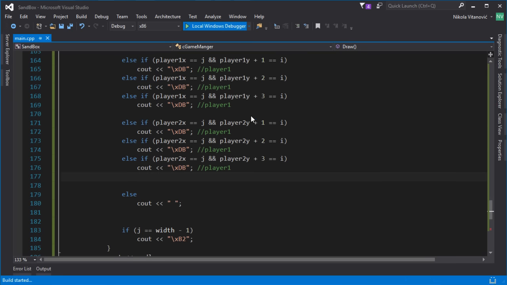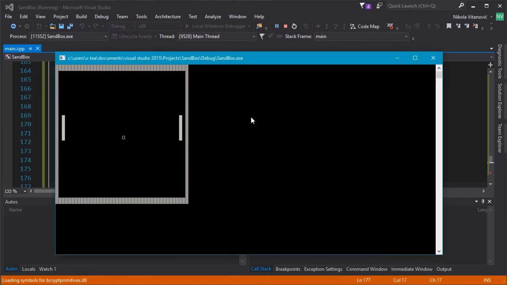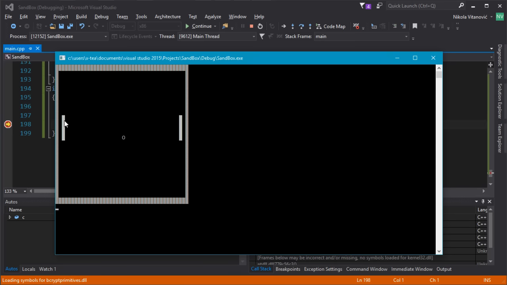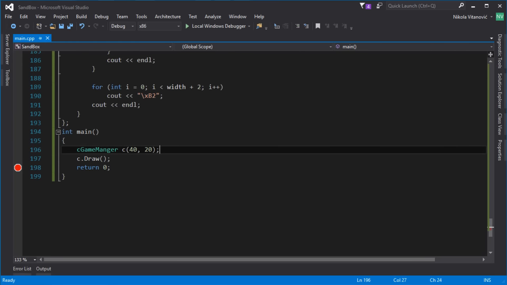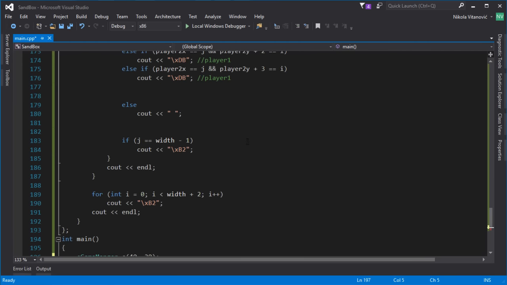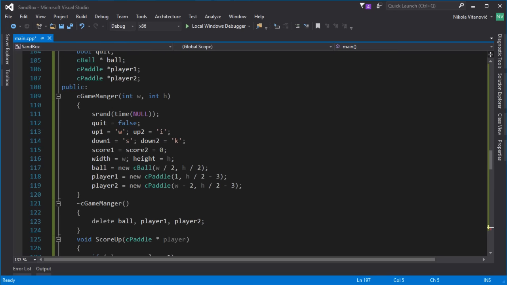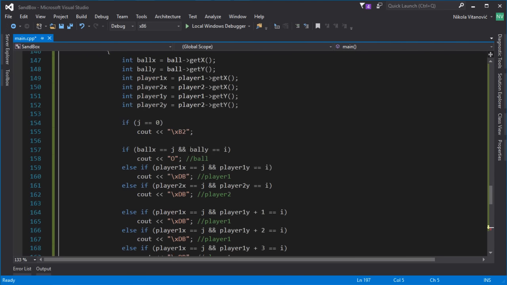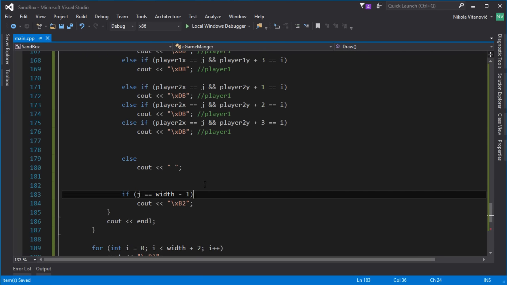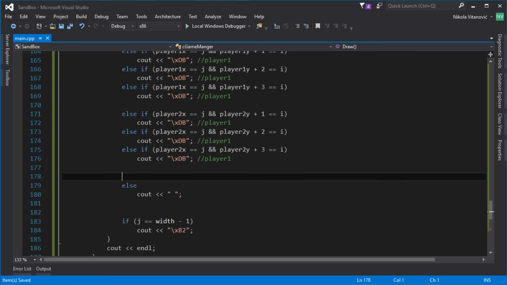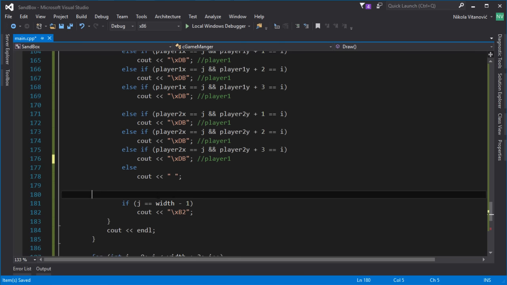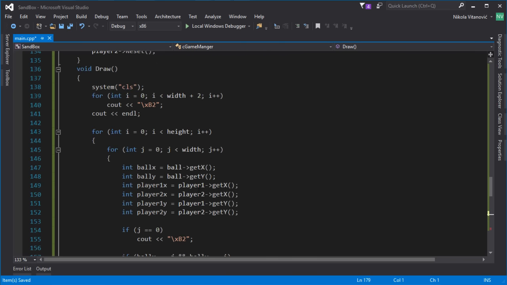And if we run our program now, you should see two nice pedals of four segments, as you can see. We of course can't move yet, the keys don't work, but the draw function is complete. We can probably move it by calling these functions move up and move down, but we will create a function that will be used for that. So this is the complete draw function.